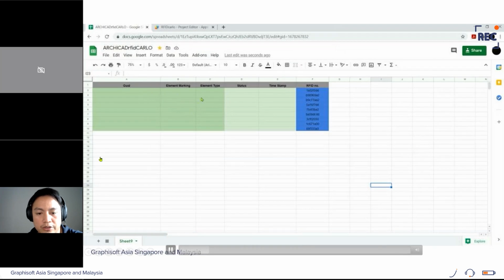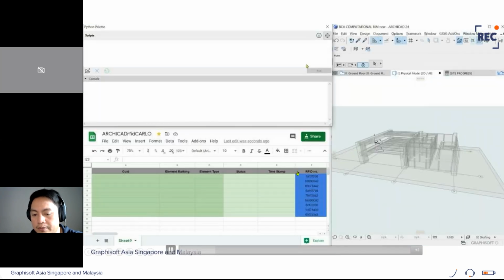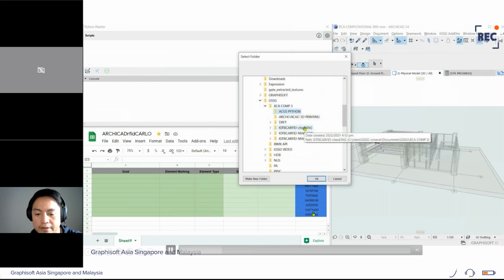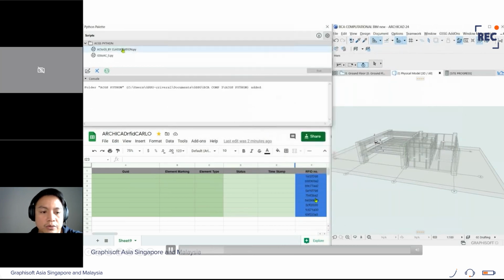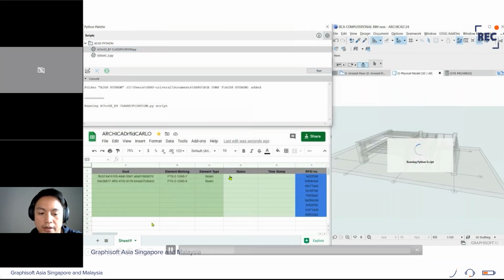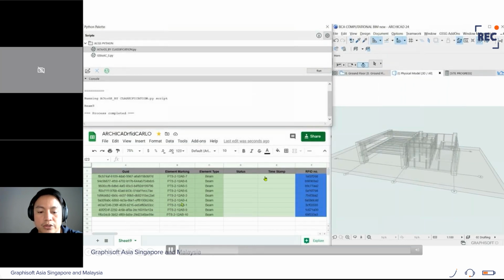Okay, so we have these Google Sheets with me. I will automatically fill up all the information except for the status and the timestamp. The blue one that you see here is the RFID number. So you can actually just key in, depending on your RFID tag. You can manually key in this one here. Once I load my Python script, it fills up the information in columns A, B, and C, which is the GUID, element marking, and type. Okay, this is the first process we need to do.